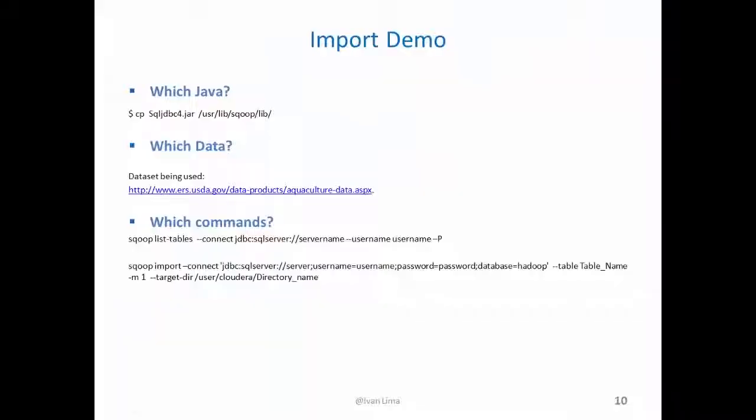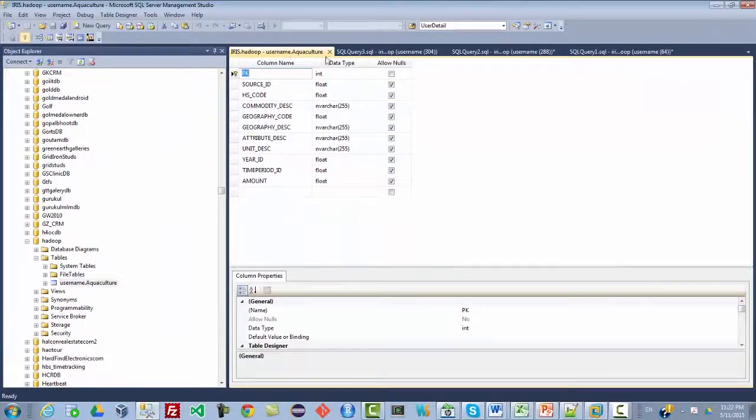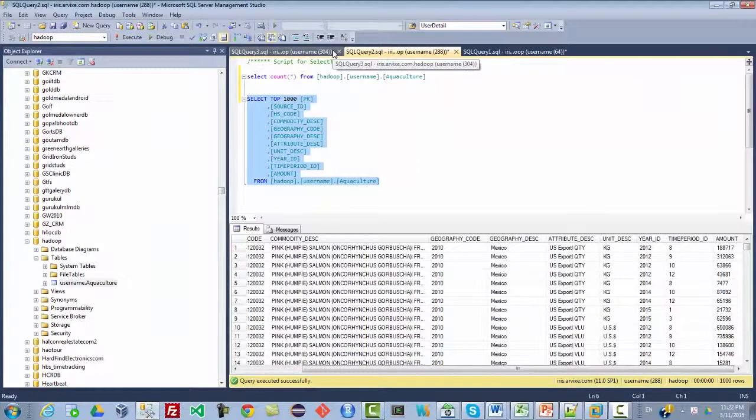Okay, so now let's talk a little bit about these commands here. As I said, I'm going to be using SQL Server. This first command, sqoop list-tables, is not really needed, but it's a good way to see what tables you have out there and what table you want to move, right? So if I come here to my SQL Server, let me get out of here. I don't need this. Okay, so this is the database I'm using on that server, Hadoop.